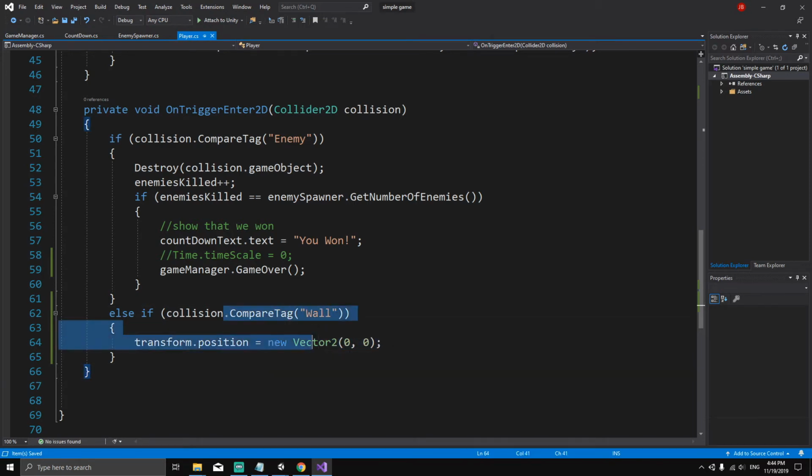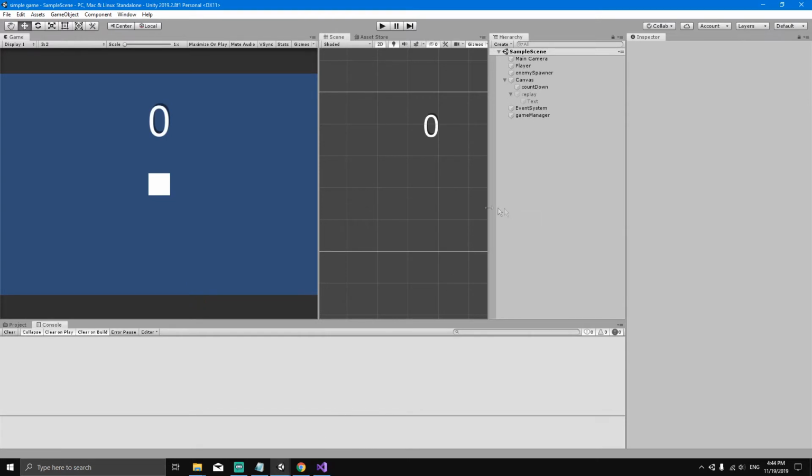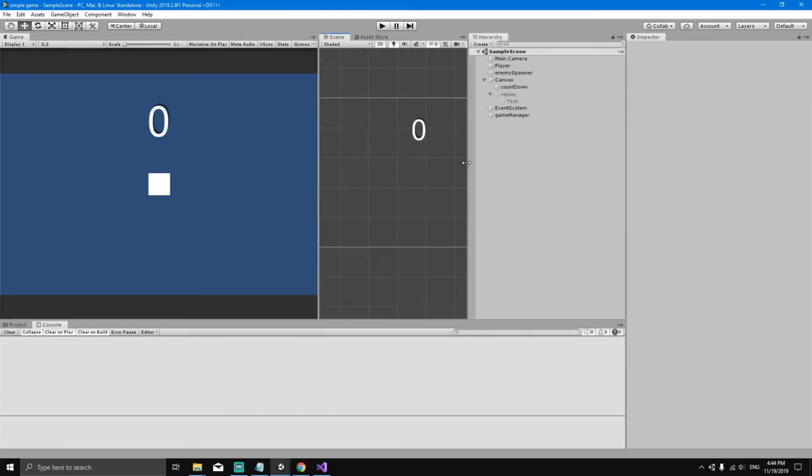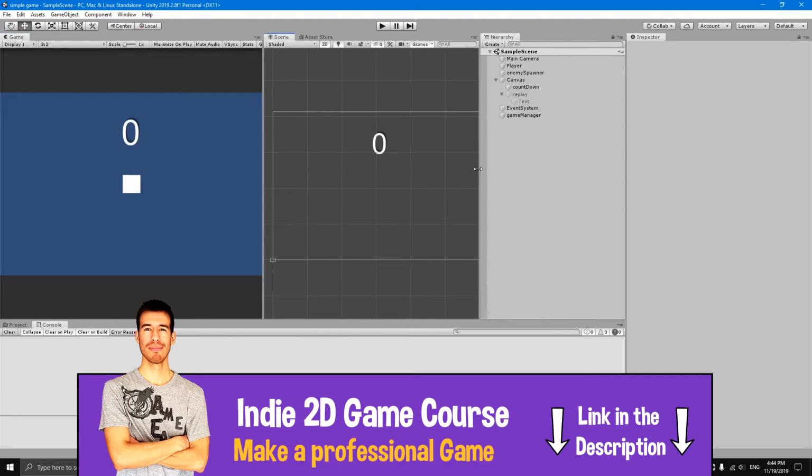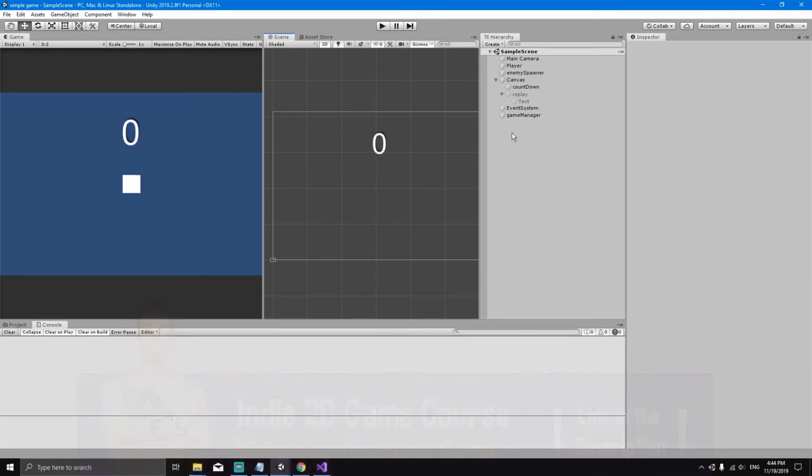Alright, so now that we have this done, we need to actually make the walls. To make the walls, let's go back to the Unity Editor. I always say Unity Inspector, but it's the Unity Editor. This is the inspector, and this whole thing is the Unity Editor. So to make this happen, we need to create our wall.